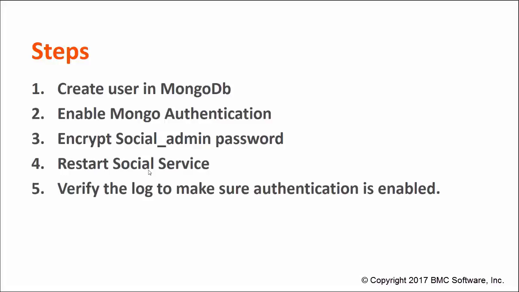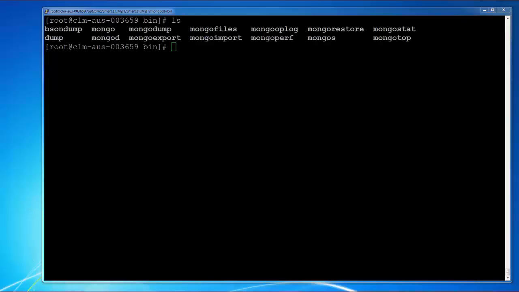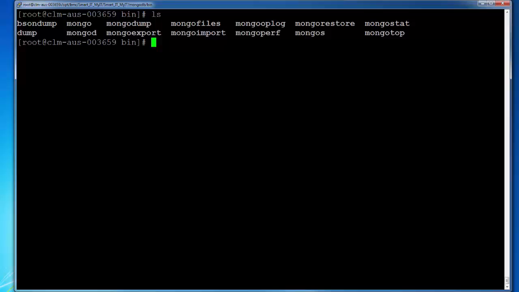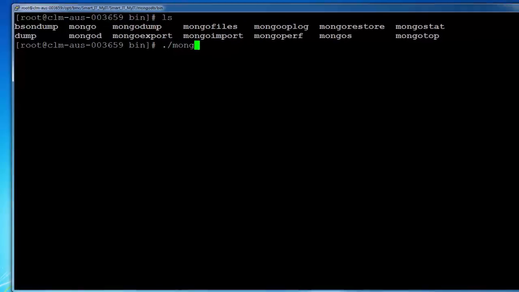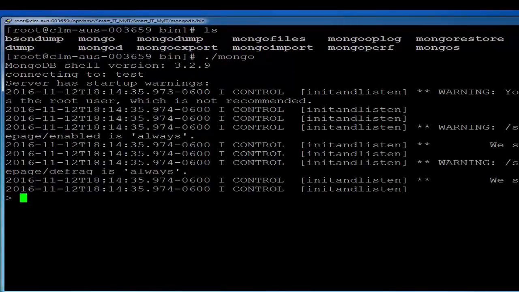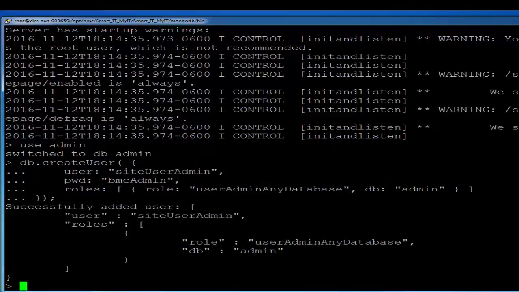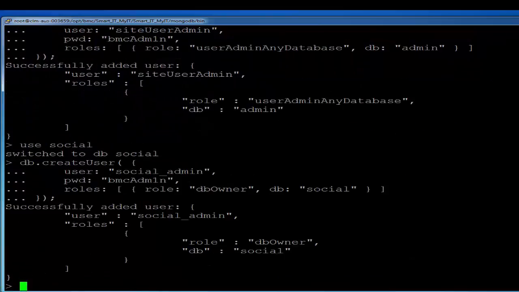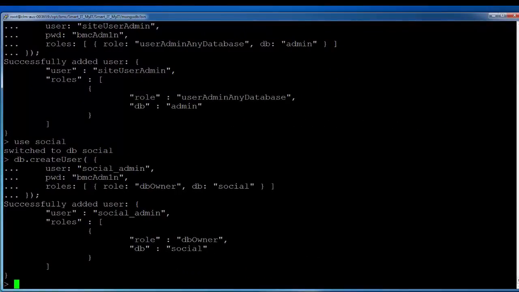On my screen, you can see that I logged into the system where the Mongo database is hosted. I'm going to launch the Mongo shell. Now, I'm going to create users. I have created a social_admin user and the password is BMC admin. This is for our test purpose and the database is social.